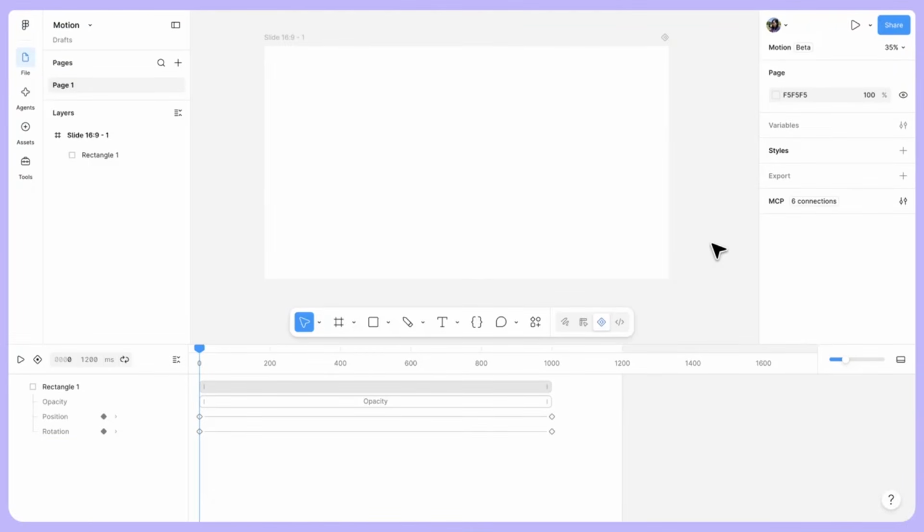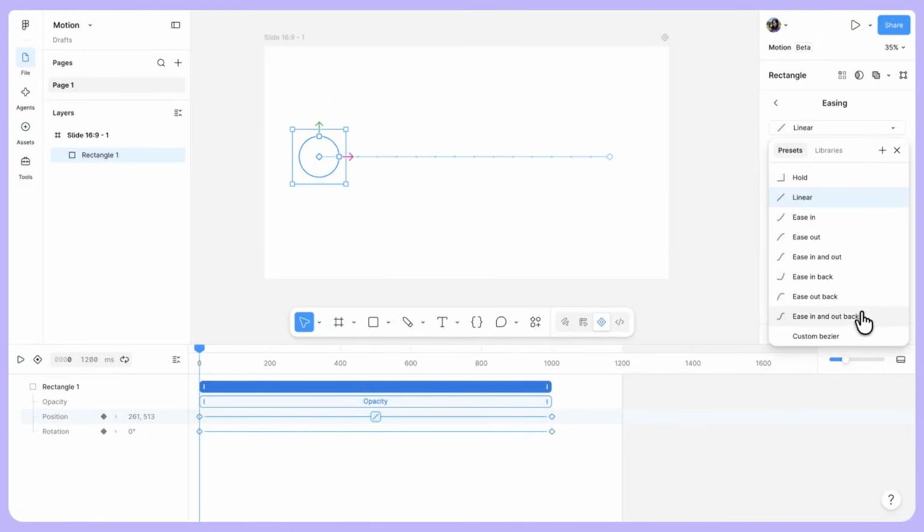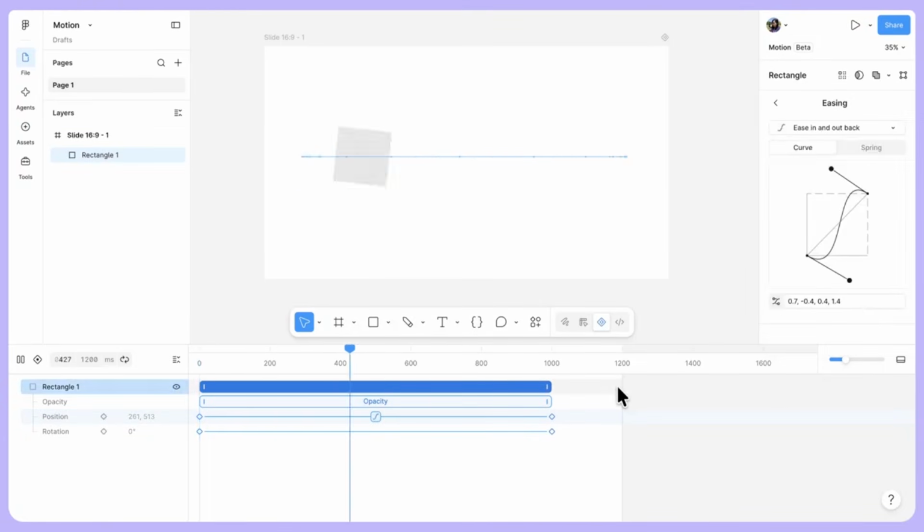Let's adjust the easing on our position animation. Click the line between the two keyframes and select Ease In and Out Back from the menu. Now our rectangle moves with a bit more expressiveness before settling into its final position.